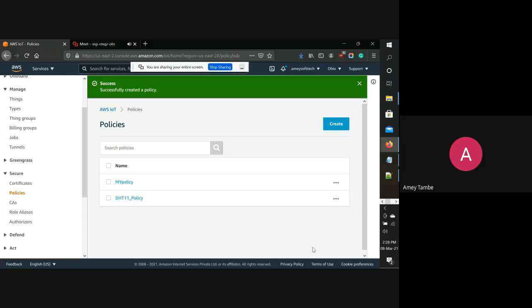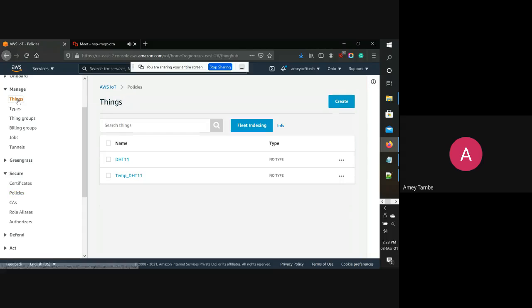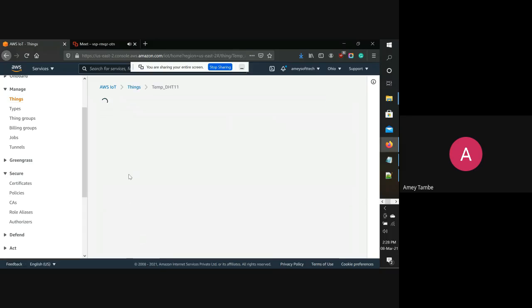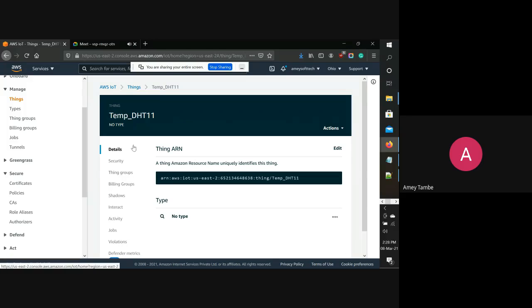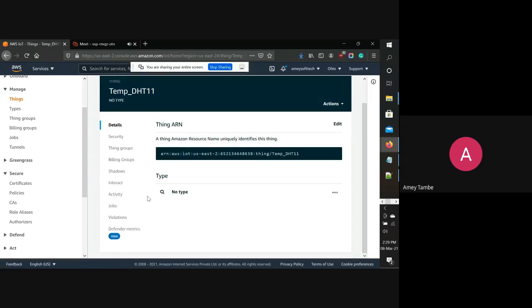Now you can click on create. Now this DHT11 policy is created. Now we need to get back on the things here. Then we need to click on temp DHT11. These are the details. This is the ARN that is created.